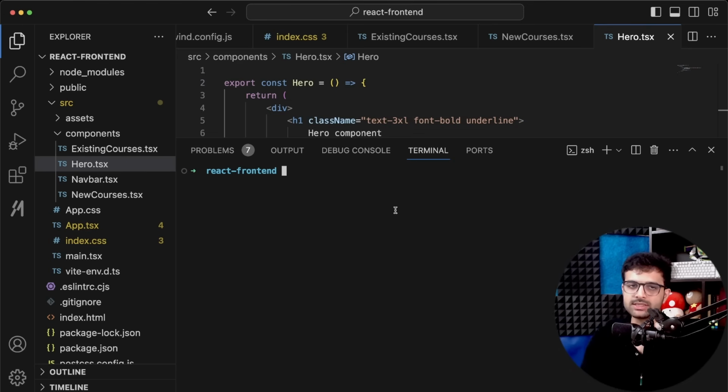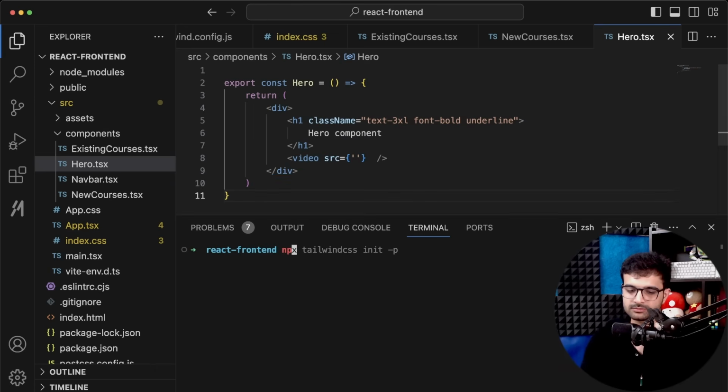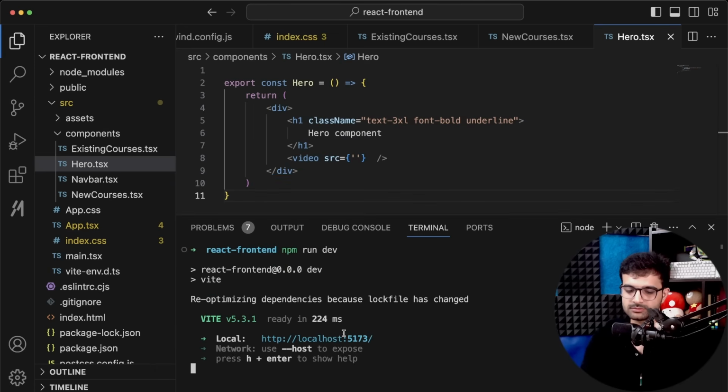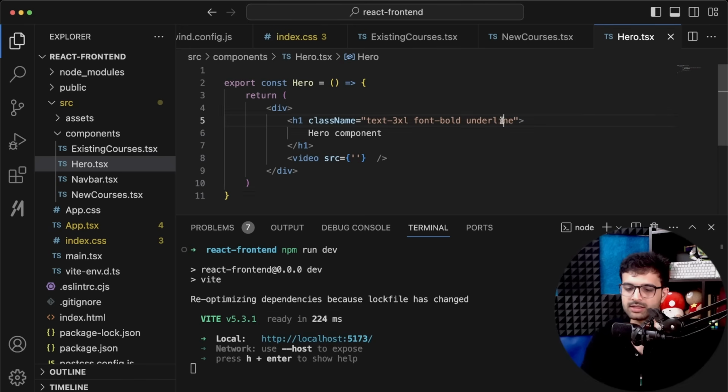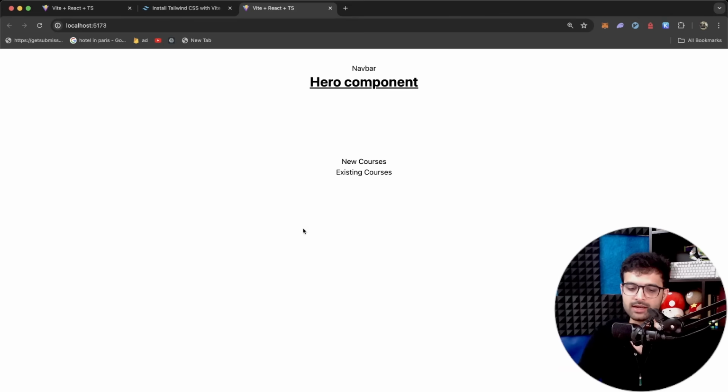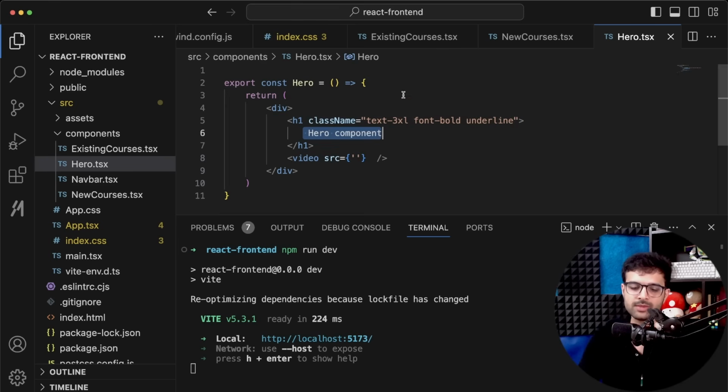Let's see if Tailwind works correctly or not. Seems like it. This is underlined over here, and I'm using a Tailwind class called underline to make sure the final component, this text right here, has an underline below it. Now let me finish the whole application.